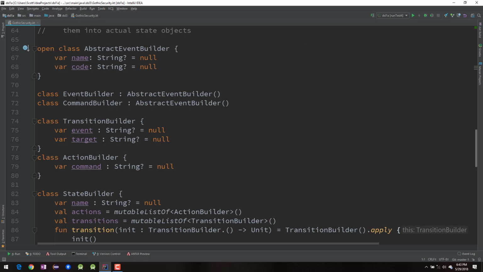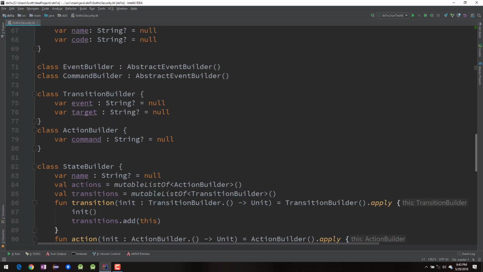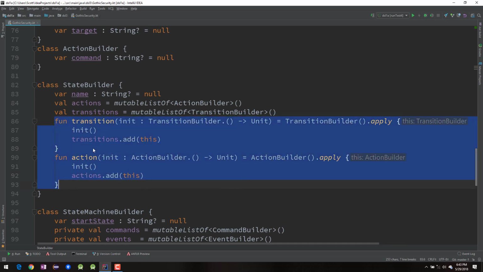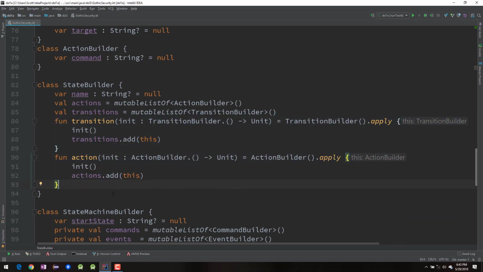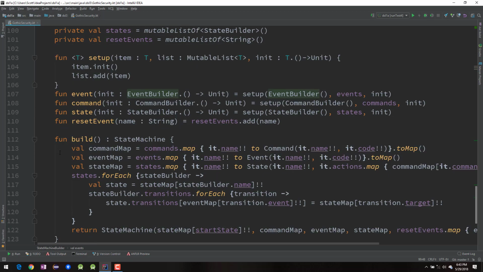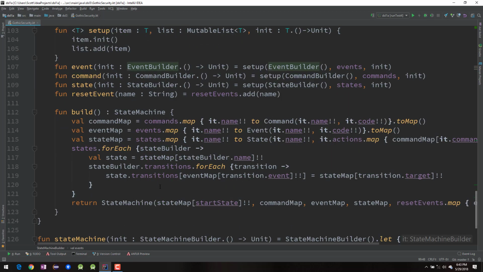So we have our abstract event builder in that. Our transition builder is just going to keep track of the event and target. Action builder is going to keep track of the command. State builder is going to keep track of the name, actions, and transitions. Okay, so they're just keeping track of the data so they can build things. These guys here, transition and action, are some nice little helper methods. I'm going to come back to them in a minute. State machine builder has all of our raw data that we're keeping track of, which is the individual little builders. And then we have a build method, which is going to set everything up.